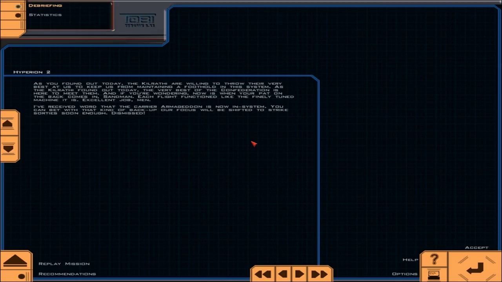As you found out today, the Kilrathi are willing to throw their very best at us to keep us from maintaining a foothold in this system. As the Kilrathi found out today, the very best of the Confederation is here to meet them. And if you're wondering, now is when your pat on the back comes in, Sandman. Each flight functioned like the finely tuned machine it is. Excellent job, men. I've received word that the carrier Armageddon is now in system. You can bet with that kind of backup, our focus will be shifted to strike sorties soon enough. Dismissed.